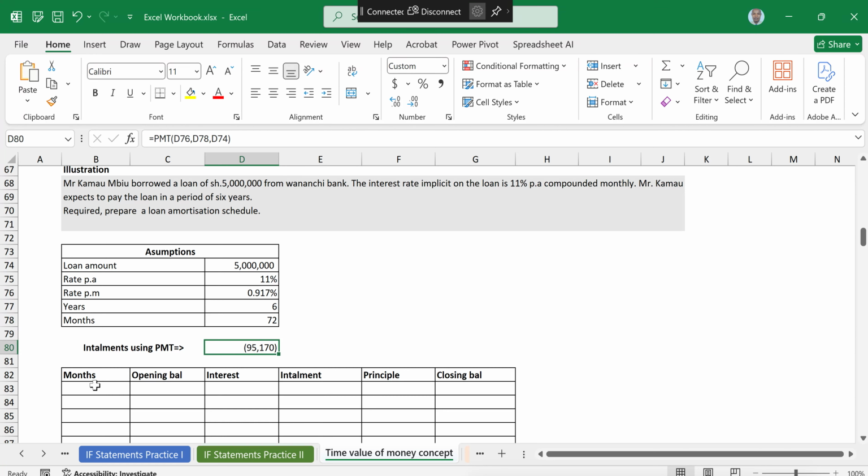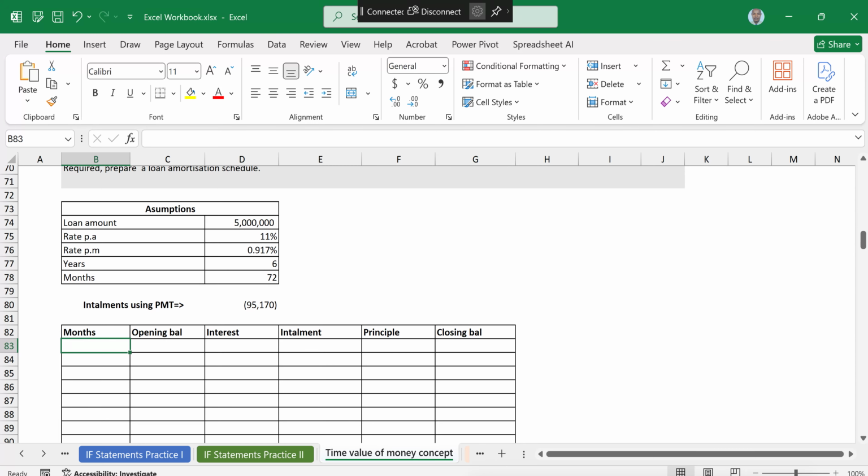Now months. Months are from 1 to 72. Now what do you do? Do you write 1, 2, 3, 4, 5, 72? Now what you do, you write 1 and 2 only. Just write 1 and 2. Then select the 1 and 2 together like that.